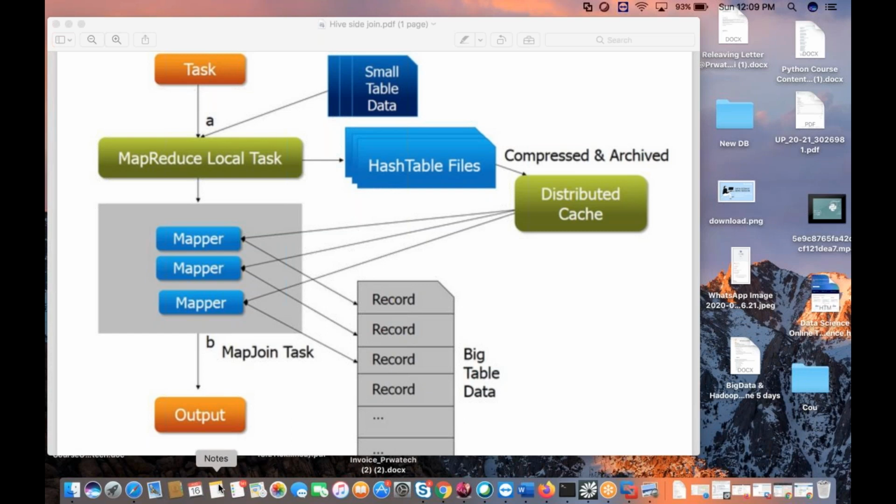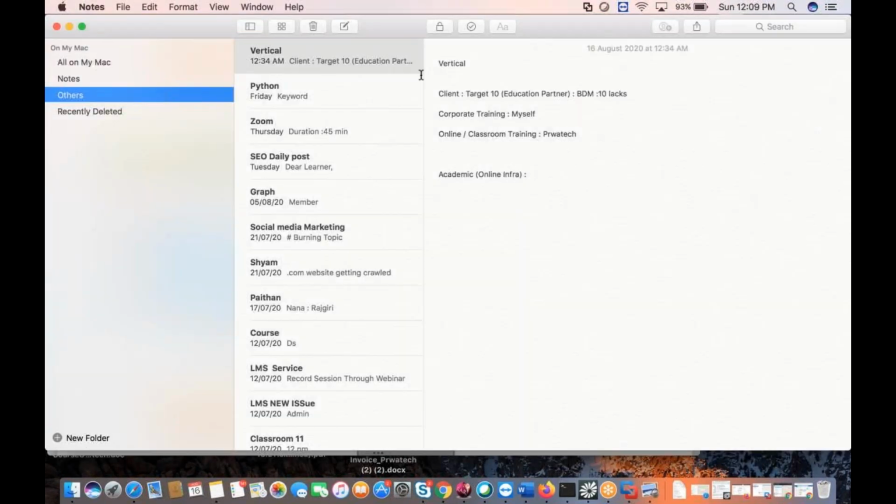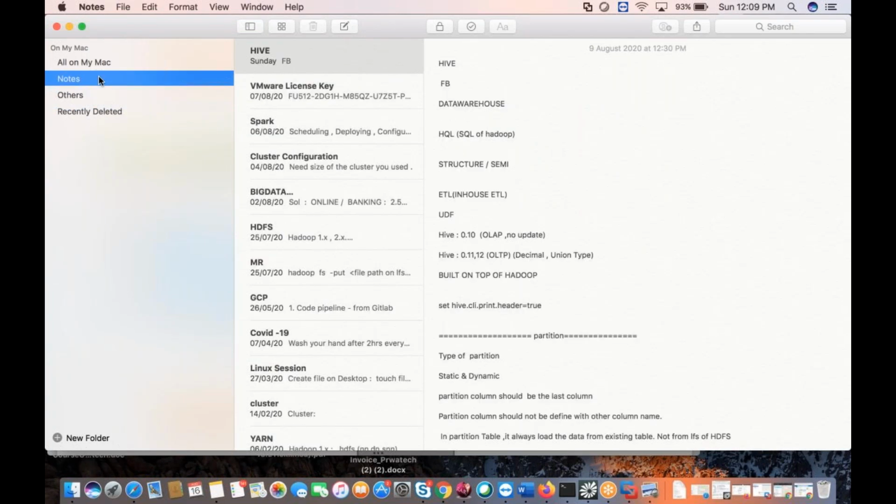What is the use of reduce side join? First, you have to understand this. Let me just type it and show you this.